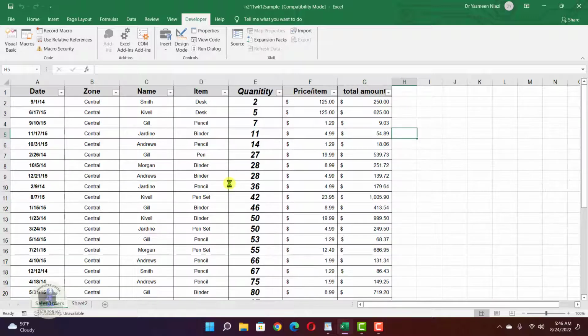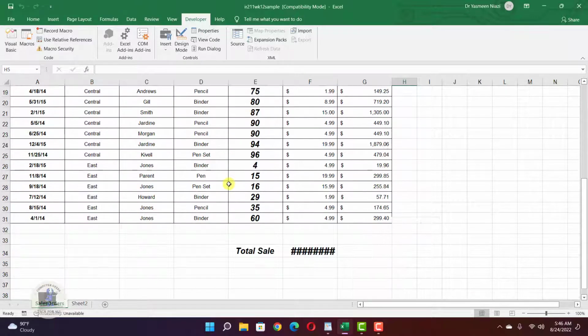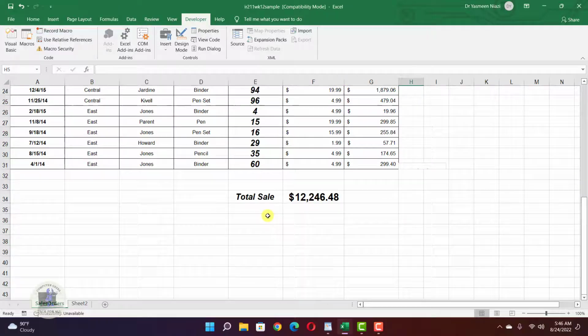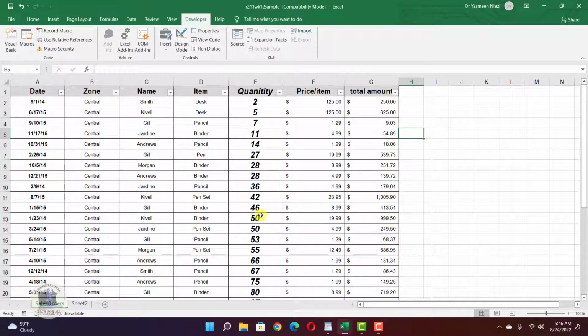Now you can see all the steps have been done and our total is also included. Now you can see in one simple command, in one simple click, all the steps which you have already created have been performed. In this way you can easily create macros, edit macros and apply macros for your ease.